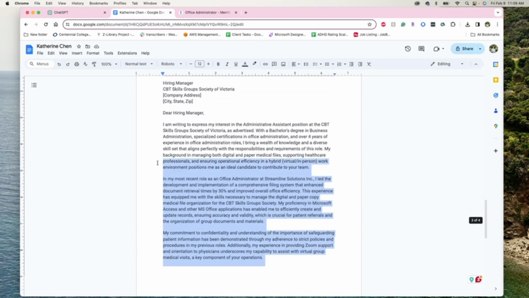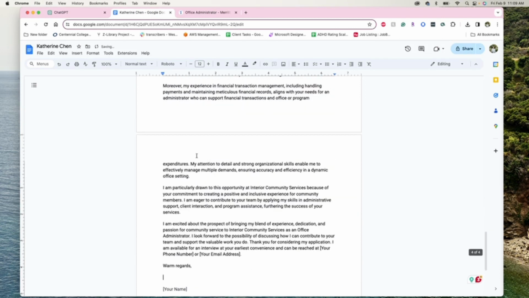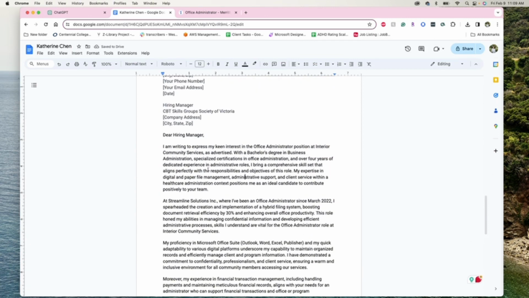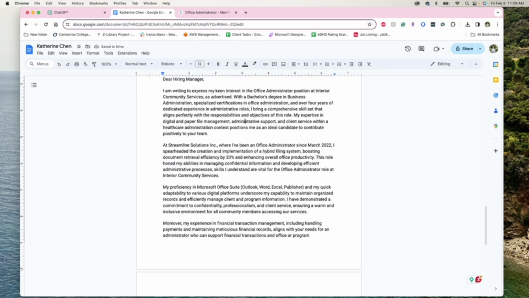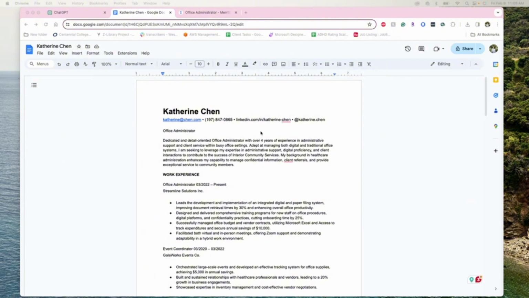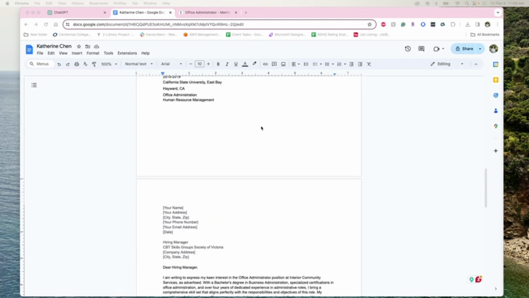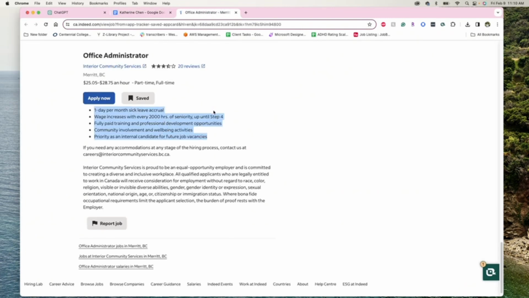And the thing that you want to make sure is that you read it over, change some words into your voice, and just make sure that there are no grammatical errors. Perfect. So now we have an ATS optimized resume and cover letter that have all of the keywords from the job description. I hope that was helpful.